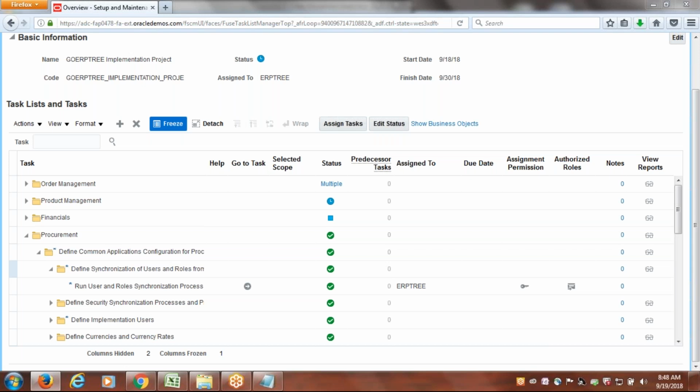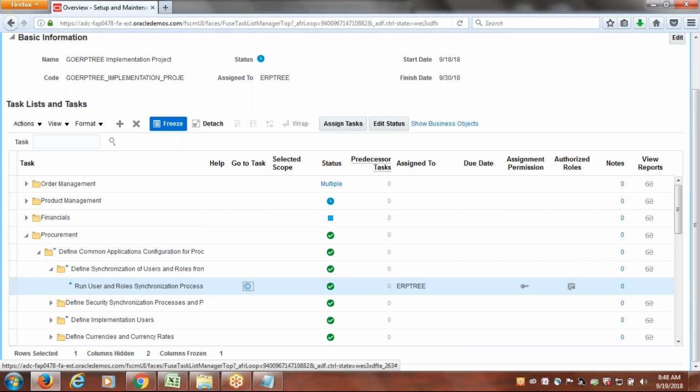There are multiple steps involved to submit that LDAP job. If you don't want to do it, from here also you can do. This task is equal to that, run user and role synchronization process. This also will help us to run the same job. If you want to run from here, click on go to task.